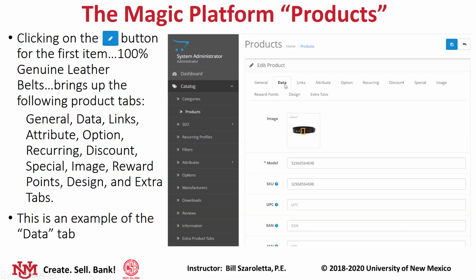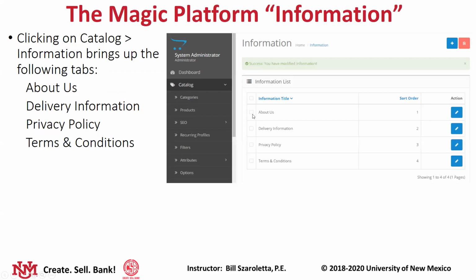And so now we're in the data tab, where you can put in all these things that are very familiar to people that are in the retail or wholesale business. Now, if you click on catalog and you go to information, you get the following tabs. This is about us, delivery information, privacy policy, and terms and conditions.